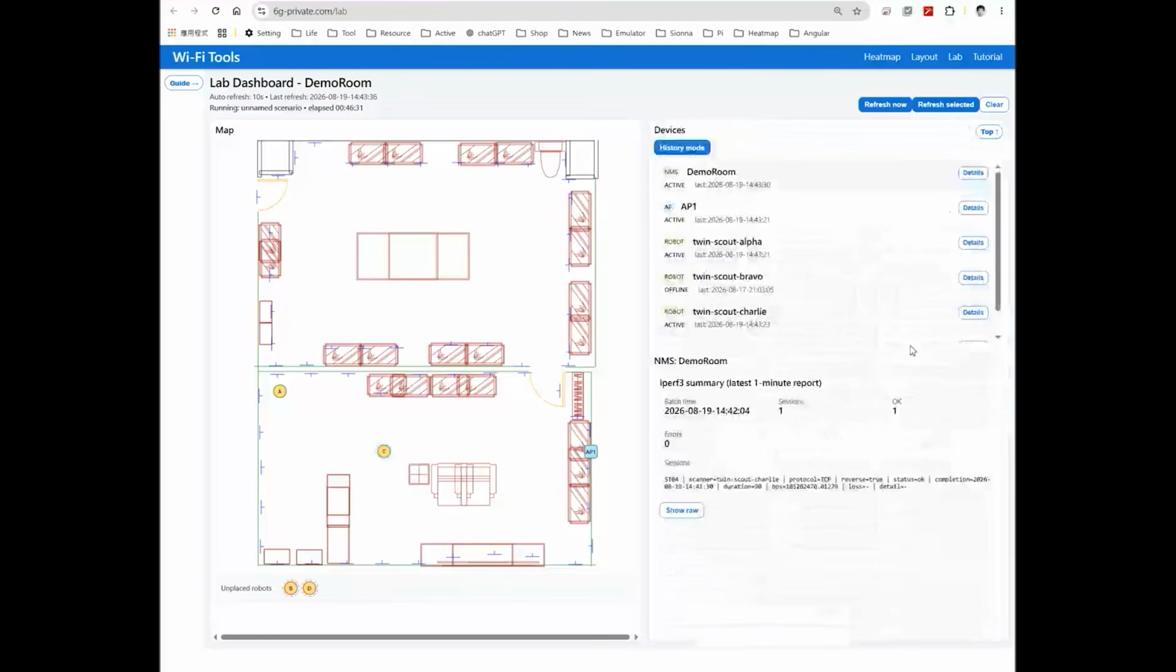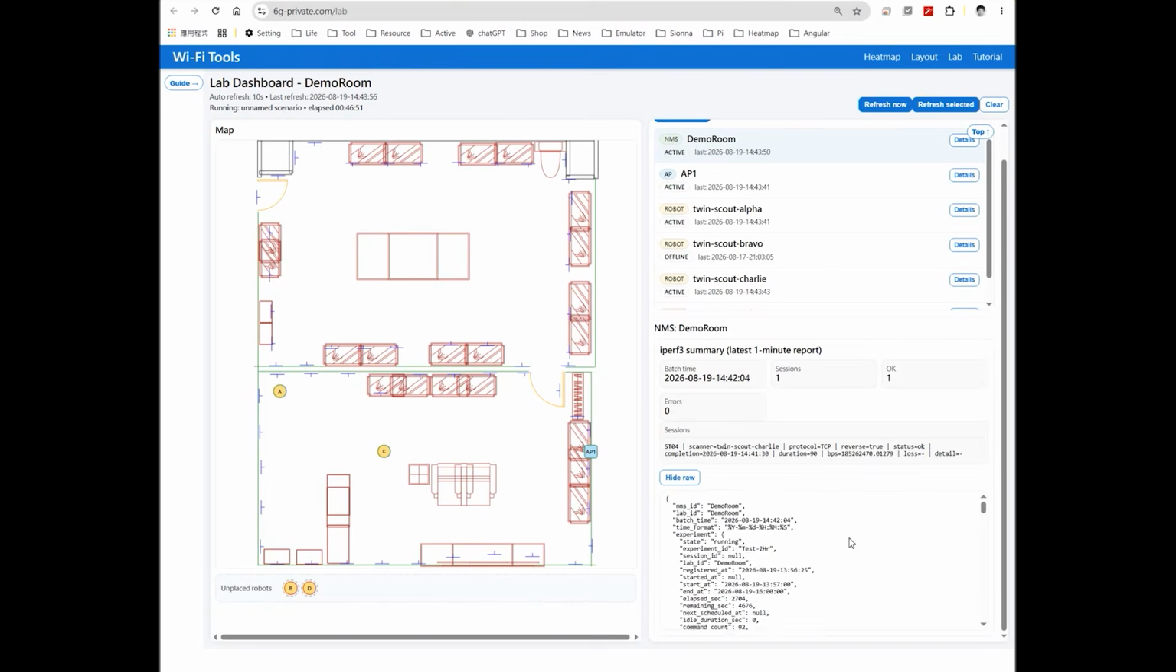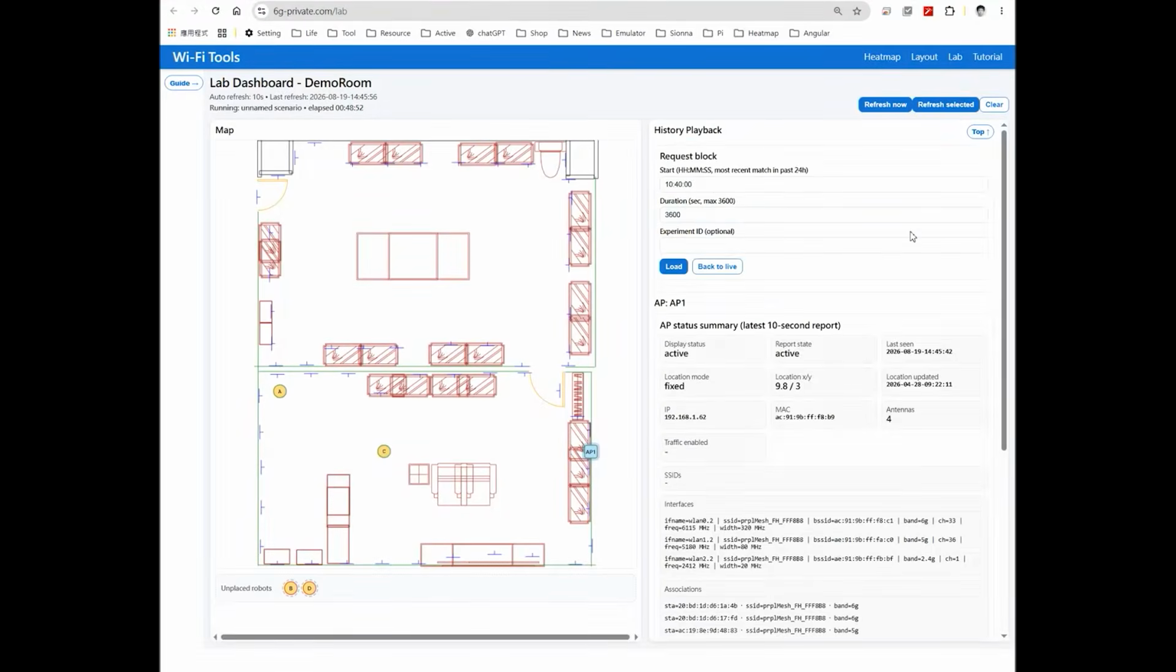And then let's come back to the demo room. Demo room is basically the name of the NMS. So there's only one section going on. It's okay, and these are the summary. If you want to see the detail, there's a lot of detail here. And then go to the history mode. History mode is basically the same as what I described in the introduction video last time.